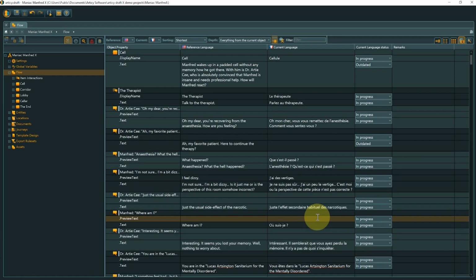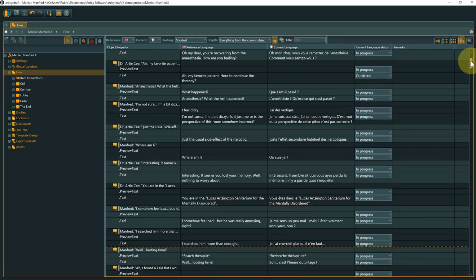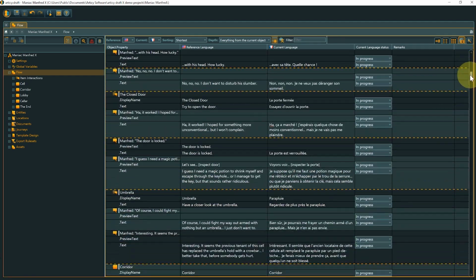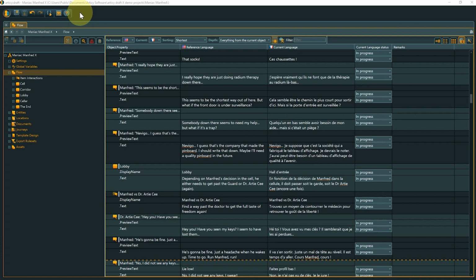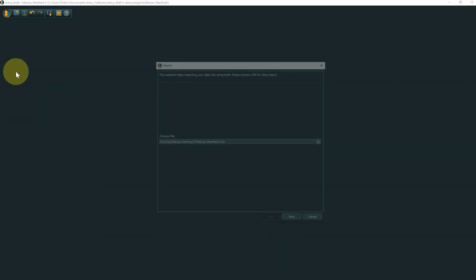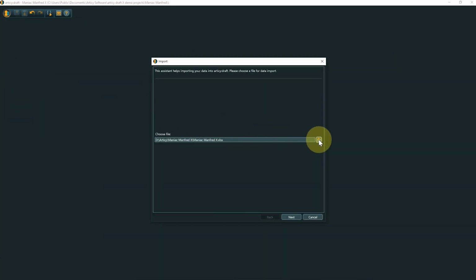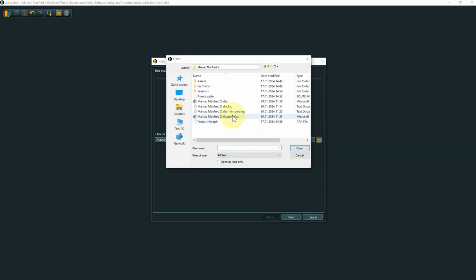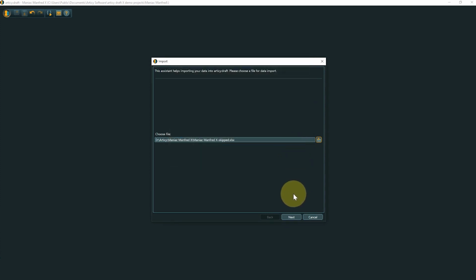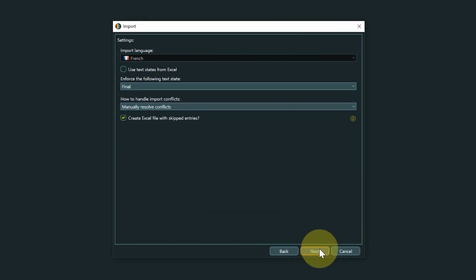The changes we did in the Excel are now incorporated into the Articy data and can be observed in the Localization View. If you, for example, skipped some entries because you were not sure how to handle them, and a skip file was created, you can take your time to think about it or discuss in a team. Then import the skip file, select Manual Conflict Resolution and decide now.